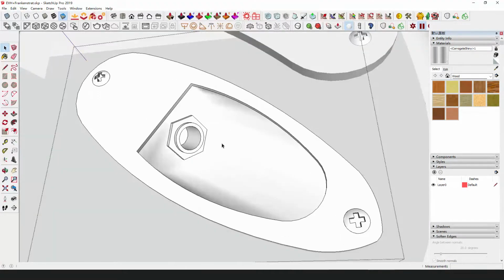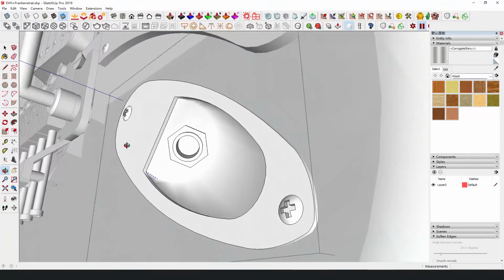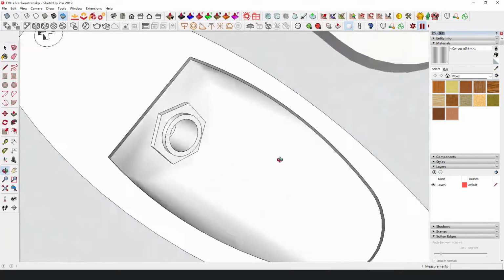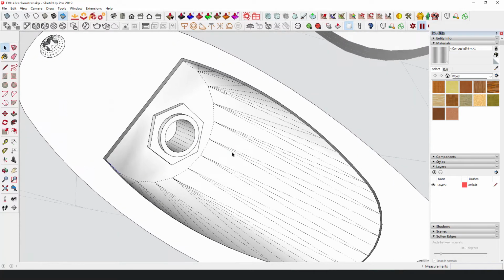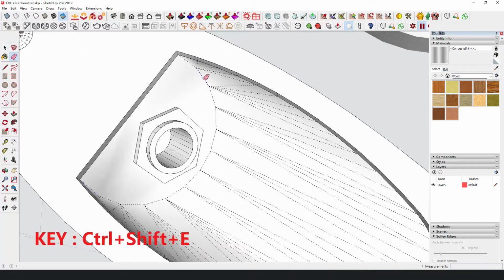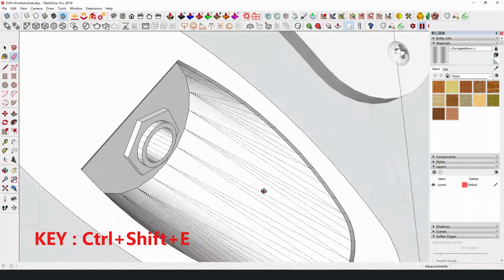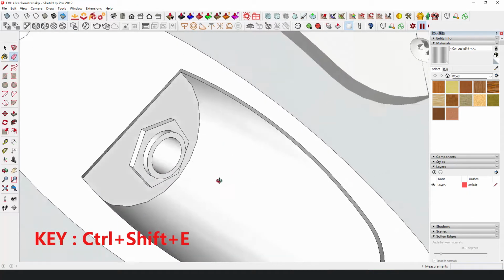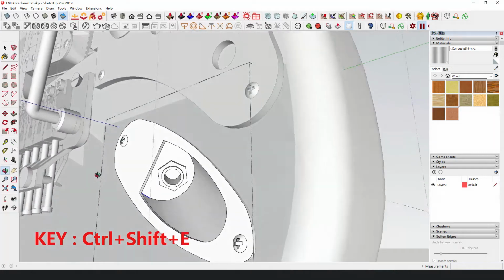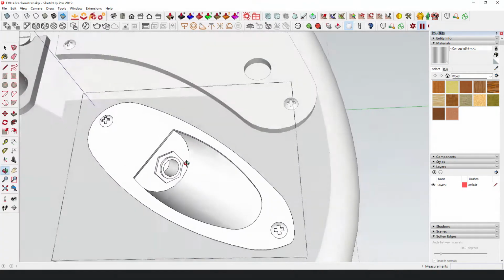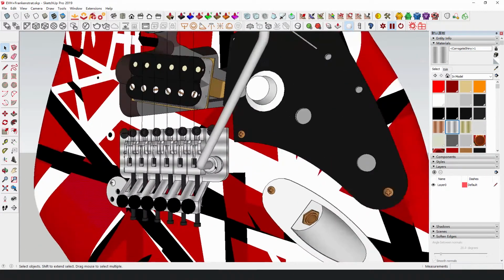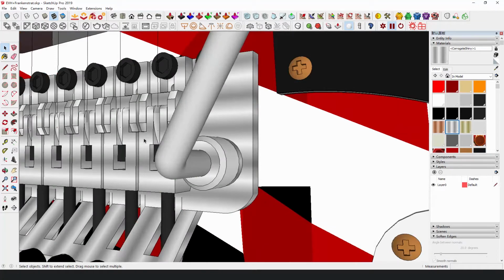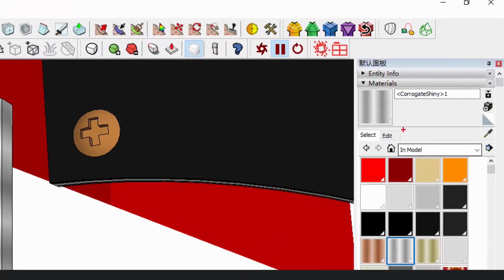Fourth, unsoften the edges to avoid possible errors during rendering. Fifth, remove the metal part textures because they will be set in V-Ray.